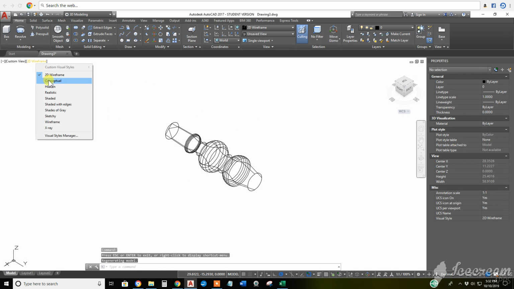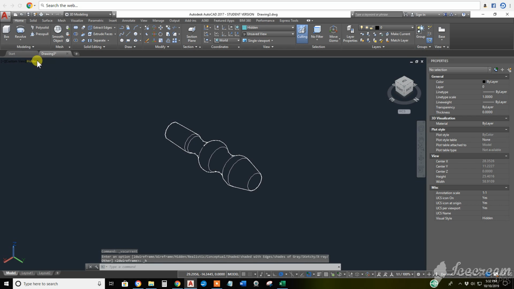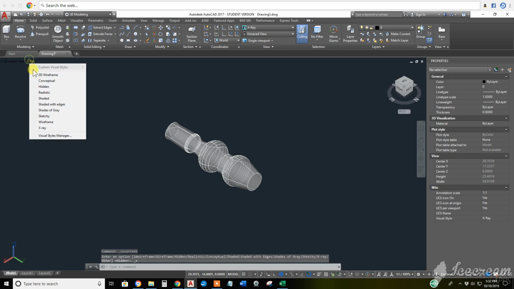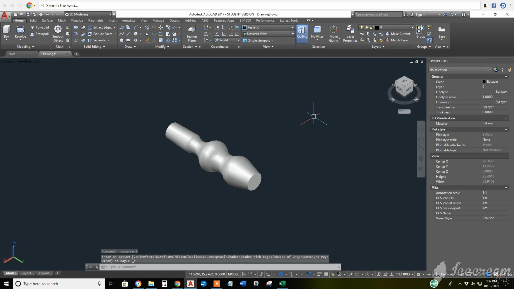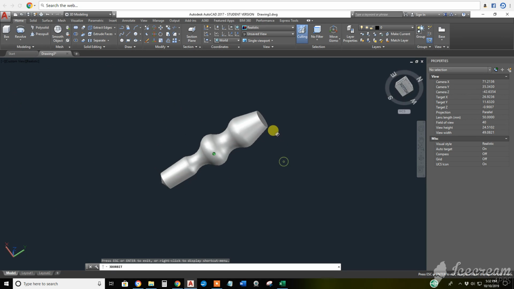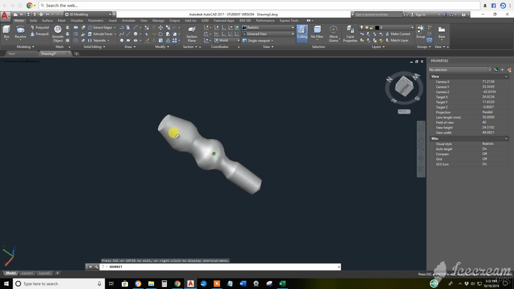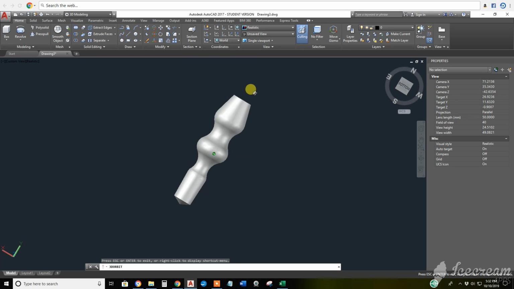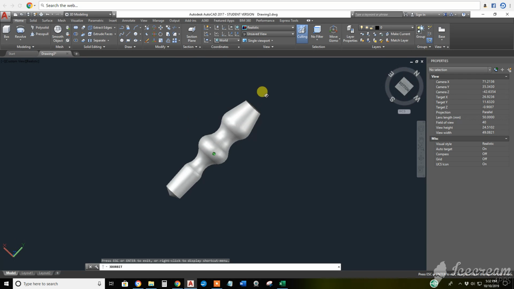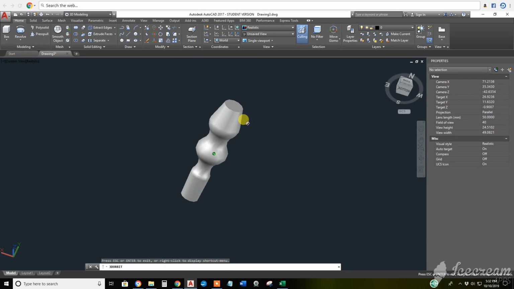Change the visual styles to get a better view. X-ray, realistic, spin it around. So there you get a little bit more organic shape with arcs and fillet and tangent lines. That's about enough for your second use of the revolve command. See you next video.